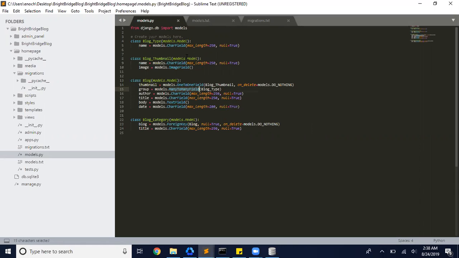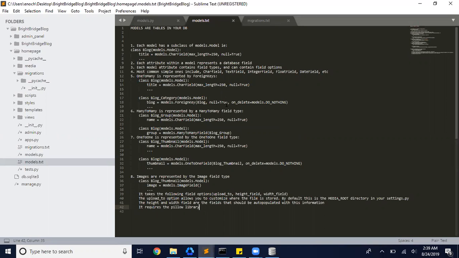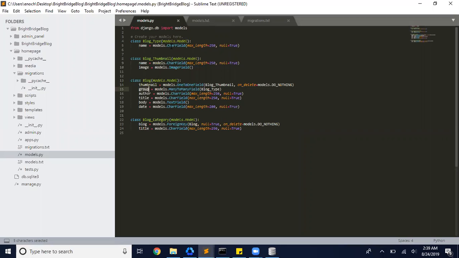Alright, so to start things off, each of the models is a subclass of models.Model. They all have attributes. So in this case, I have a blog model with attributes of thumbnail, group, author, title, body, and date. And each of these are going to be fields within my database. Each of those model attributes contains field types and field options. So in this case, I have an author, which is a CharField with a max length of 250 characters, and it can be null in the database.